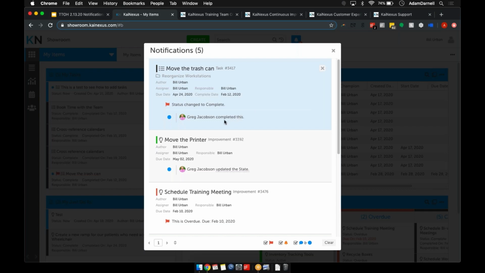I think the biggest thing with the completion too, Adam, is that on the task itself, if I am responsible, the assigner, or a team member and the task has been completed, I'll get that notification. But to take it a step further, Reorganized Workstations is a project that I'm a team member on, and in fact I'm the facilitator of that project. So the system will recognize that any of those tasks completed within a project I'm on, it'll notify me of that through this in-app notification.